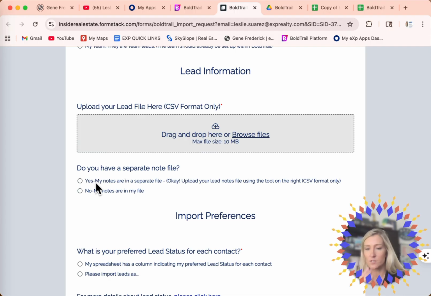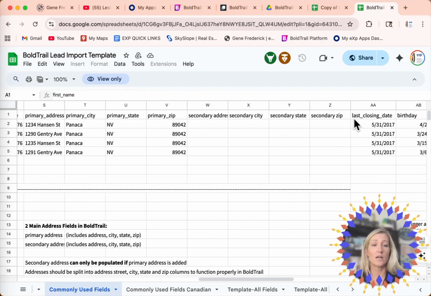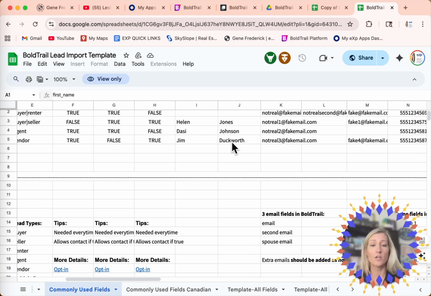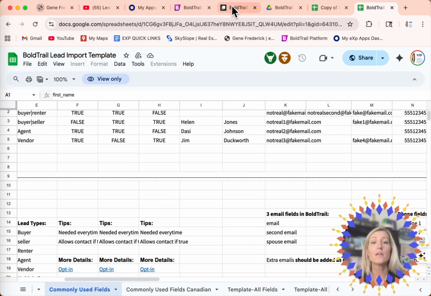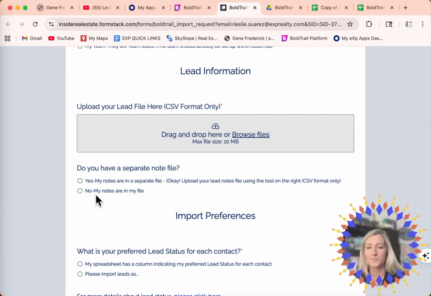The first thing that it's going to ask is, are your notes in a separate file or are they in your file? For example, do you have notes on this sample spreadsheet? Is one of your sections a note, and you have notes about that person? If so, write yes, or write no.